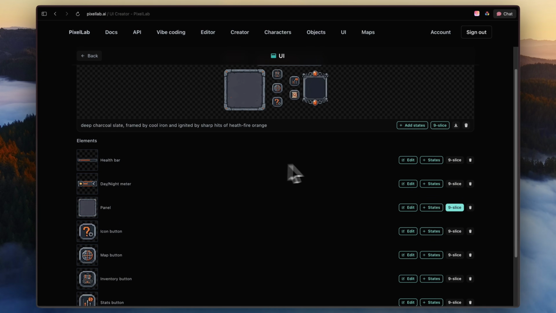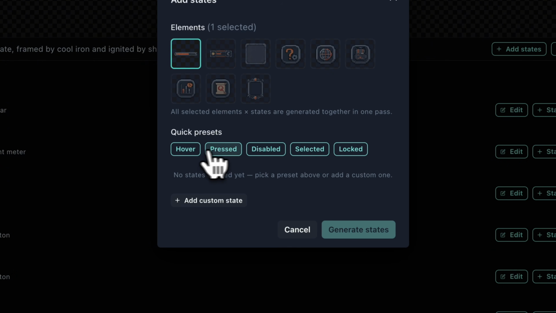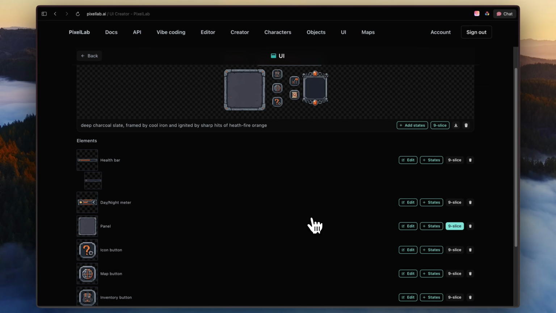Cool. So another nice thing we can do is we can create states for each asset. If we click states, we can choose one from the templates provided. But if none of those fit, you can make your own custom one, which is what I'm going to do right now. I'm going to ask for an empty health bar and hit generate state. And there we go. We got our empty health bar.